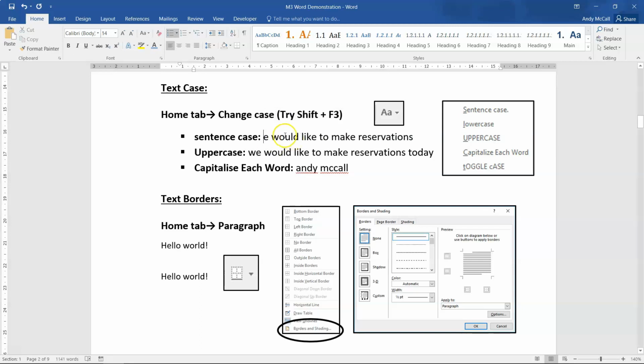What we can do is apply change case by selecting a specific bit of text just here, and if we go back into our font group and highlight over, you'll see just next to the increase and decrease icons for text size, you can click change case. And what we can do here is we've got sentence case, lowercase, uppercase, capitalize each word, and we can also toggle the case as well.